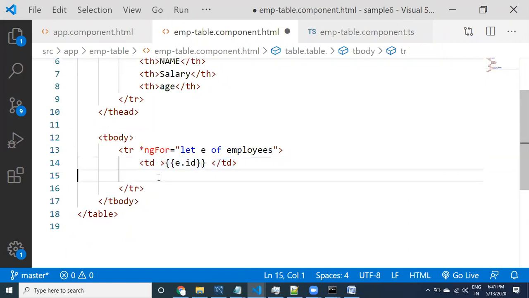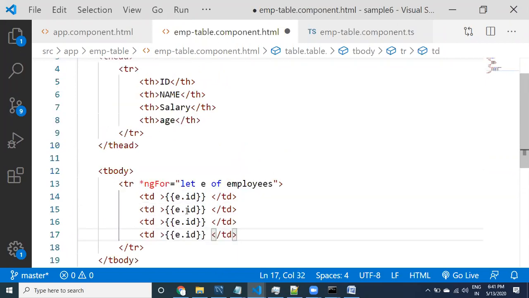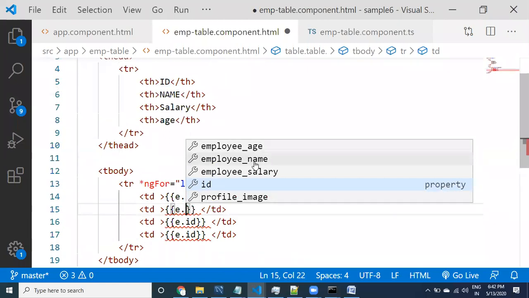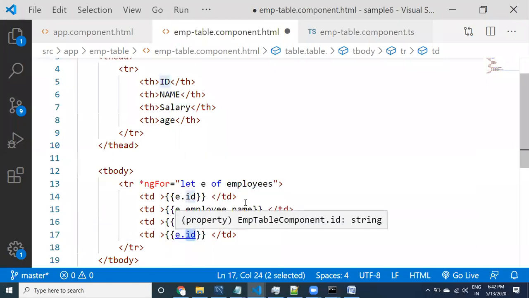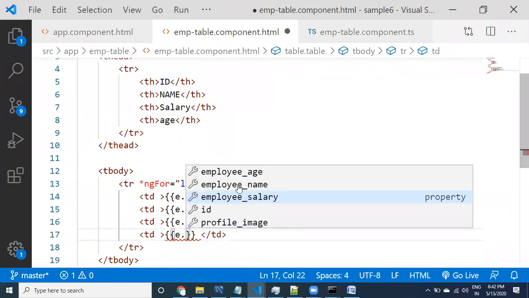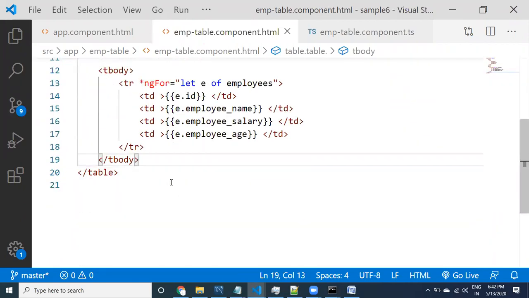This is one td. And how many tds? I require 4 tds. E dot, yeah, what is the property name? Employee name and employee salary as well as employee age. Then the t body.